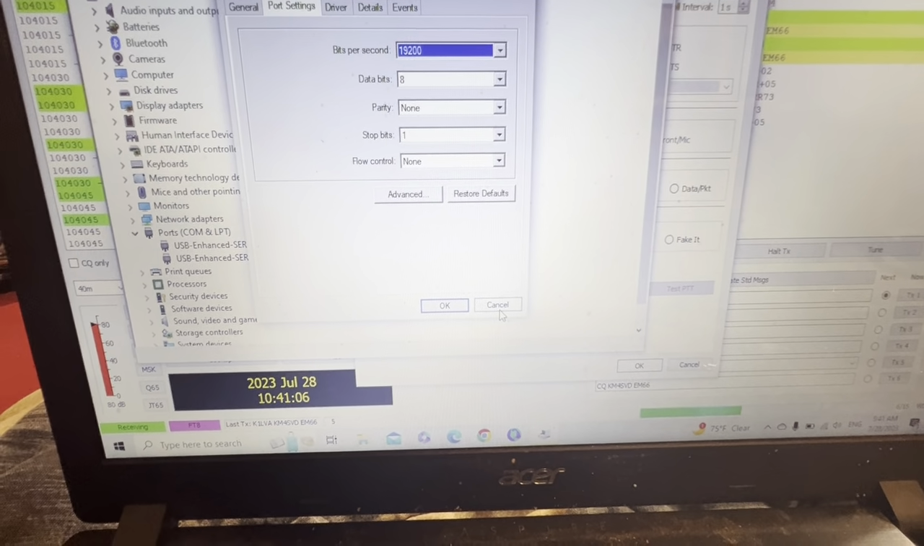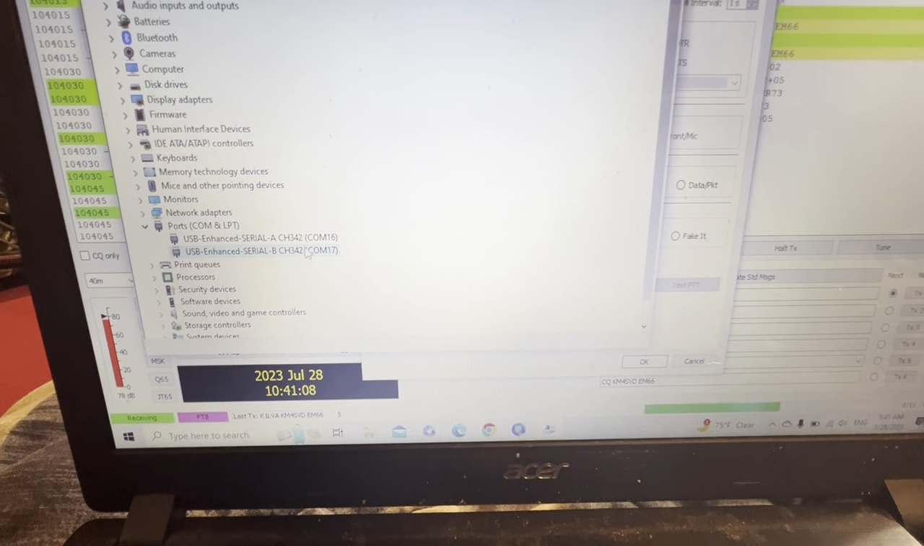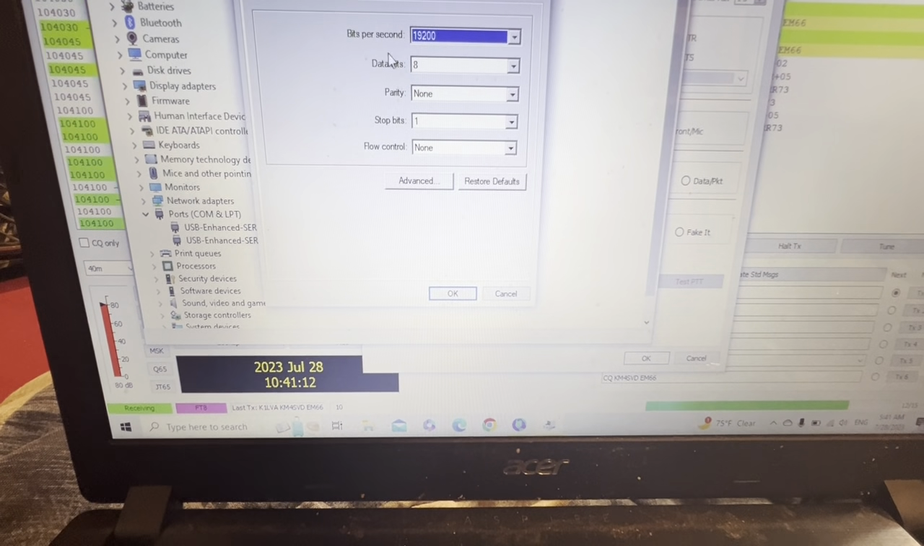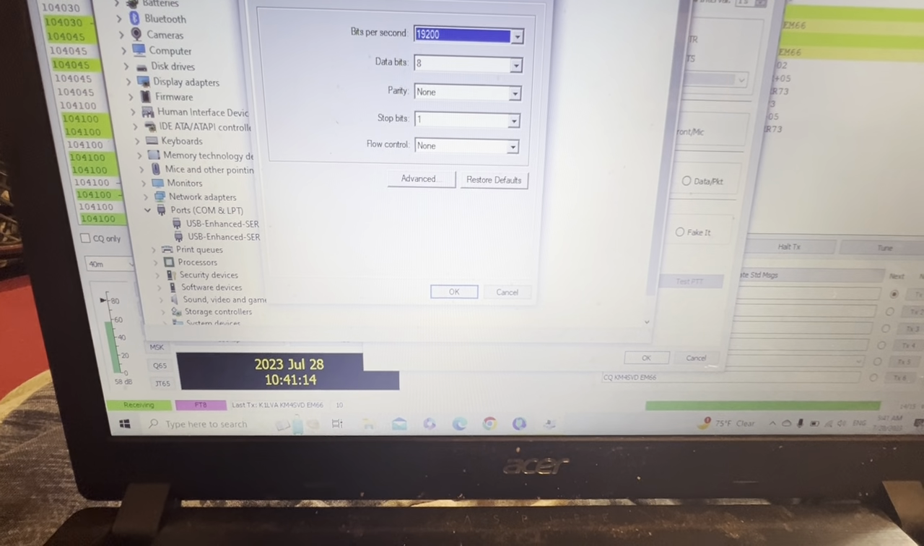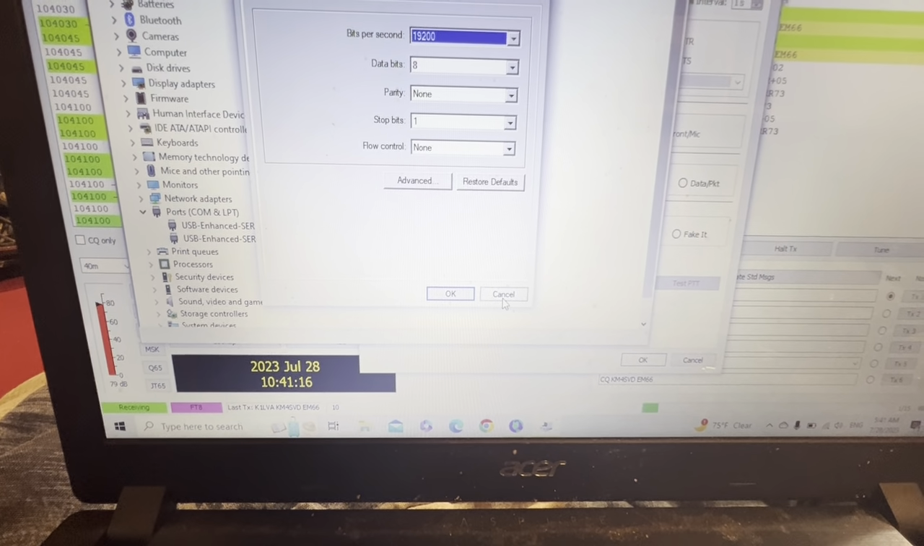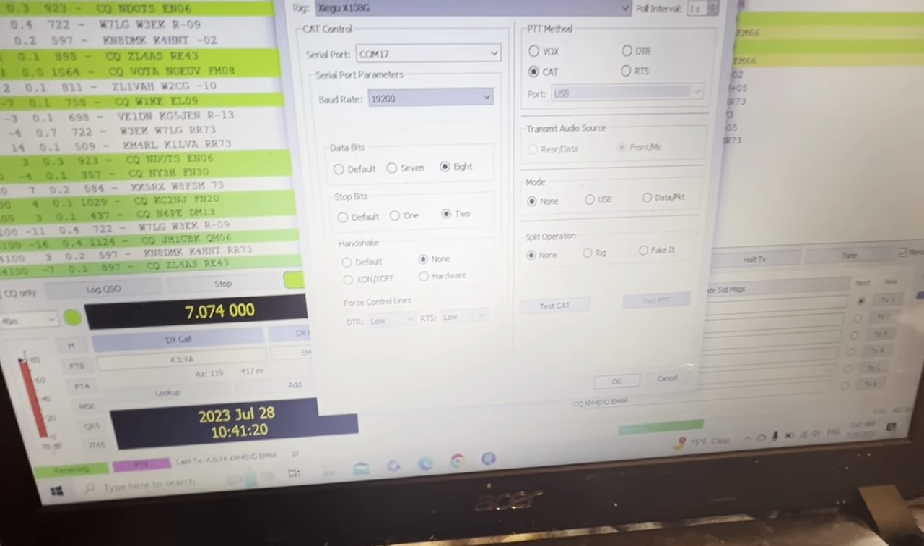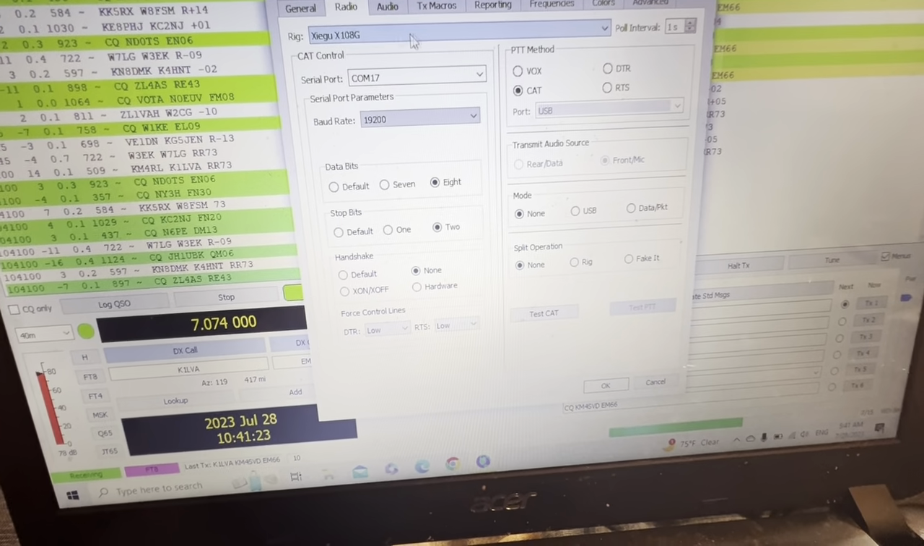I'm going to click Cancel because I don't want to change it. And do that for number 16 as well. Port settings 19200, 8, none, 1, none, and I'm going to click Cancel because I don't want to change it. You could pause it if you need to. That's the correct settings, okay? This right here is the correct settings.